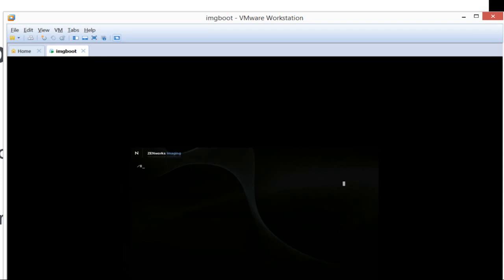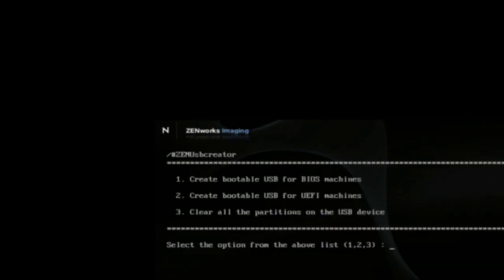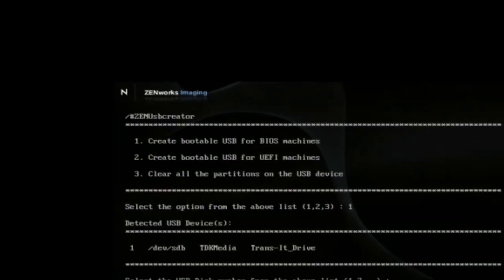So we'll start with the USB capability. I'm using a virtual machine with a USB stick attached to it, and I've booted into the boot CD that is downloadable from the ZENworks server. Once you're there, there is a new tool, the Zen USB Creator, that allows you to create the boot disk. To do this, you simply select Create Bootable USB for BIOS or for UEFI. You need a different one as the Linux environment boots differently for each.